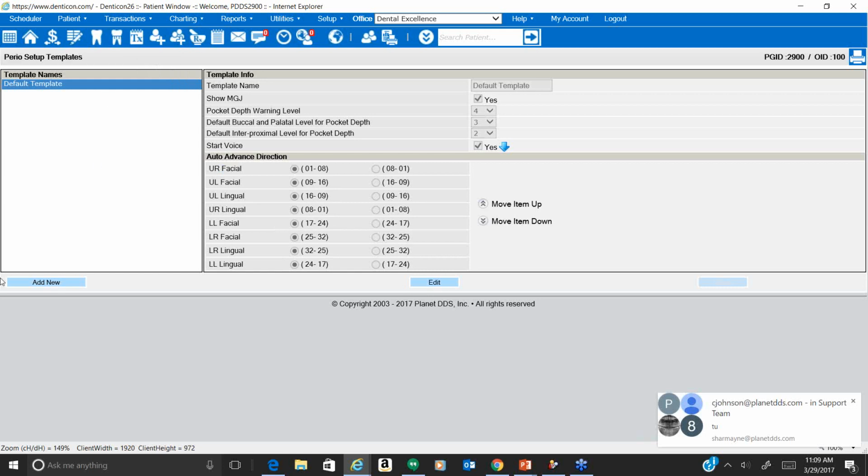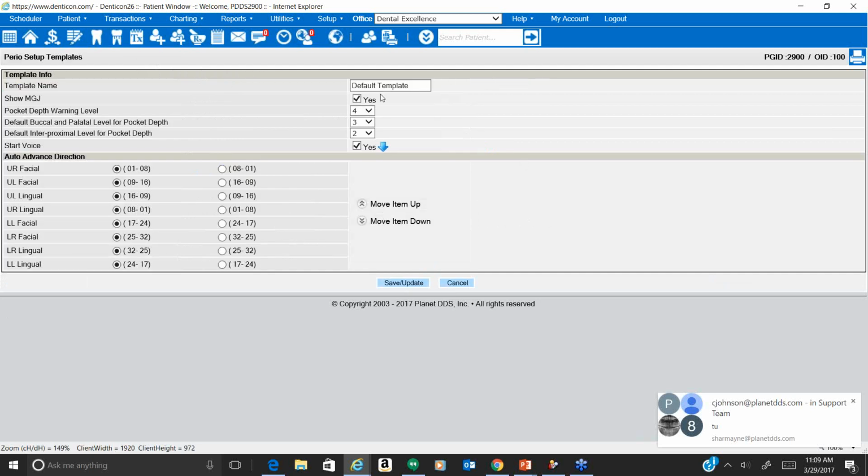You can add multiple templates, just as you're seeing, add new. Well, I'm going to pretend that my office is a copacetic office. They're all consistent with the way that they want to operate. I'm just going to leave it named default template. I certainly could rename that if I desire.